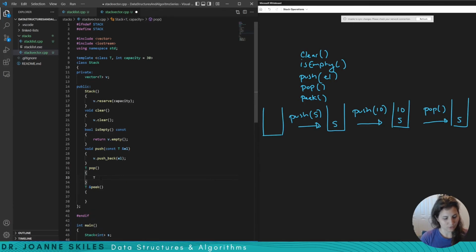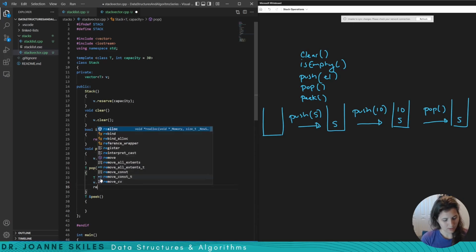So we need to temporarily store our element that is at the top because we're returning it. So we go v.back, and this returns a reference to the last element in the vector. Then we want to remove that element from the vector, so we call v.pop_back. This removes the last element from the vector, basically reducing the container size by 1. And then we return our element.